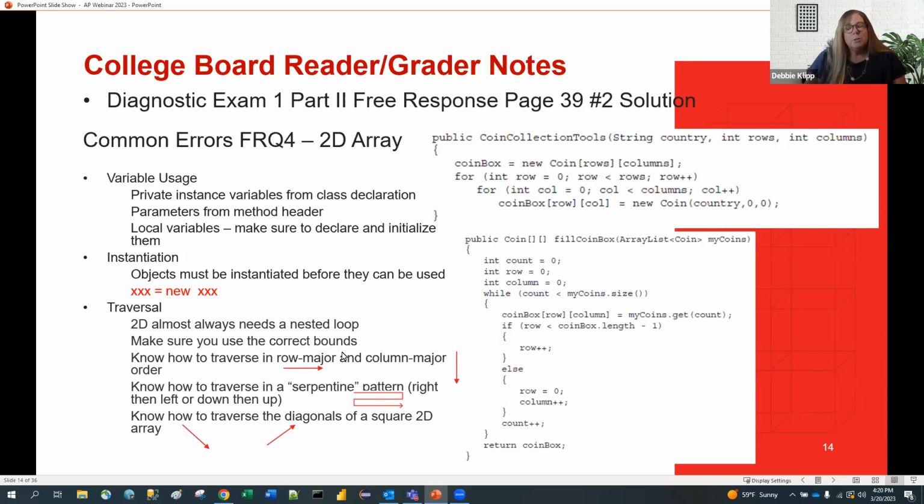But as a tip, question number 4 on the free response will be a 2D array question. Make sure you know how to traverse a 2D array in row major order, meaning you go across the first row, second row, third row, fourth row, or you might have to go by columns, down the first column, down the second column, down the third column. Make sure you know how to write a nested loop to handle that. What you see here is row major order, whereas if I reversed it, it would be column major order.